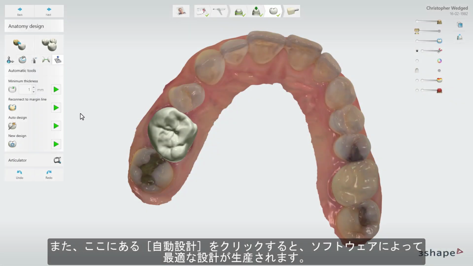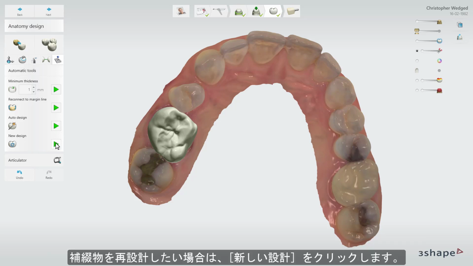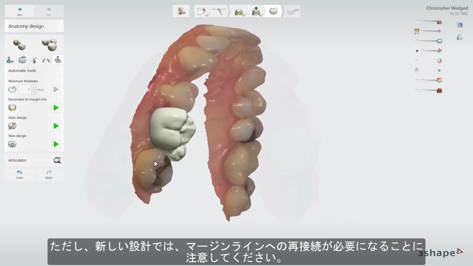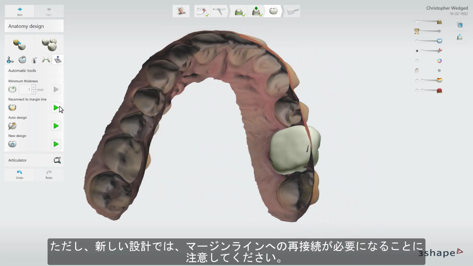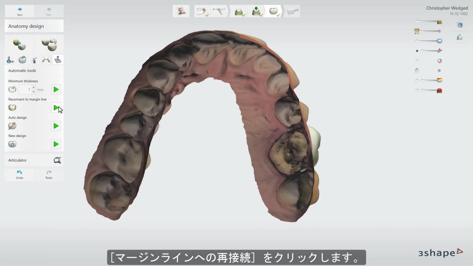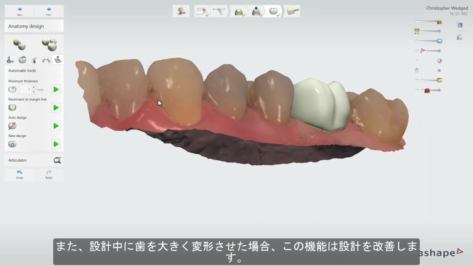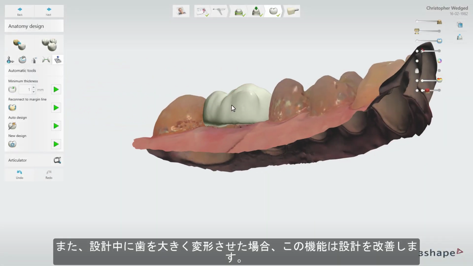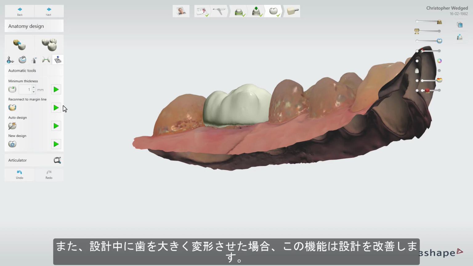Also, here you can click Auto Design to have an optimal design calculated by the software. If you would like to redesign your restoration, click New Design. New Design will, however, require reconnection to the margin line. To do that, click Reconnect to the margin line. That option will also improve your design if you have transformed the tooth a lot during the design process.